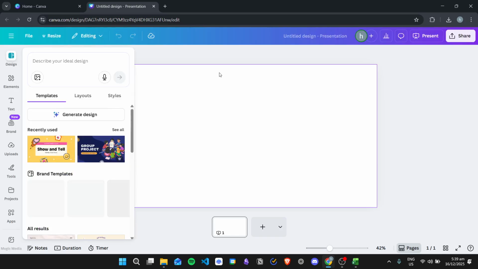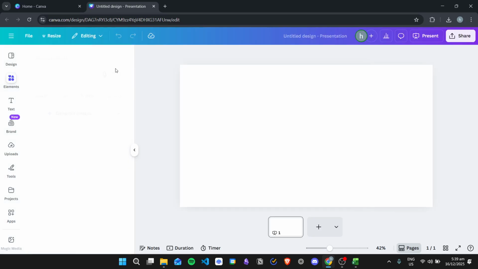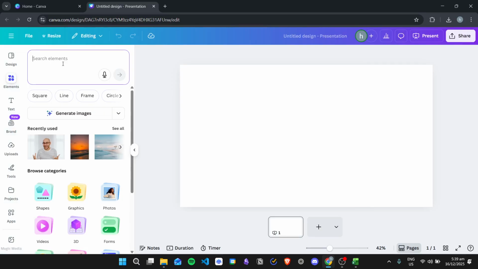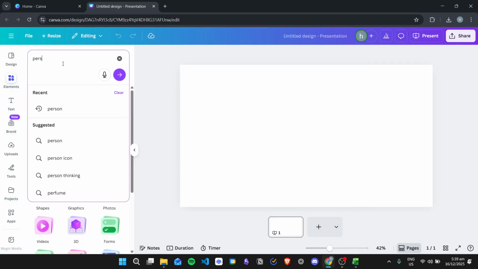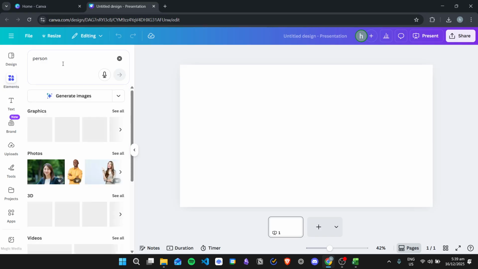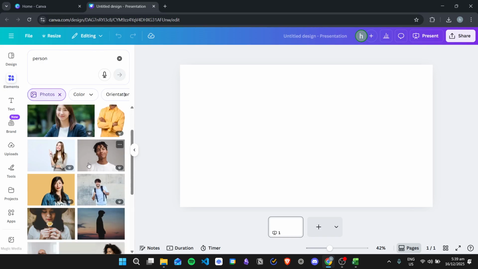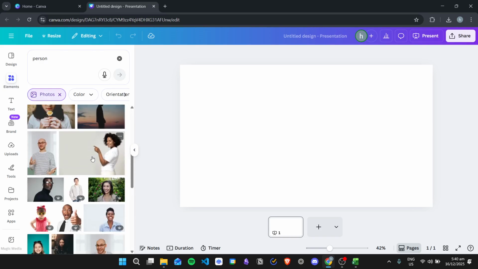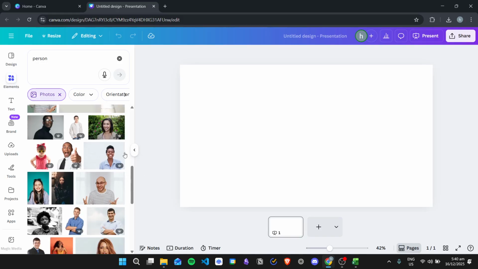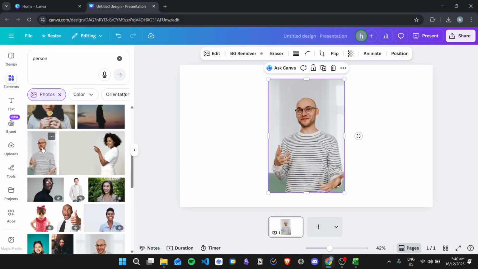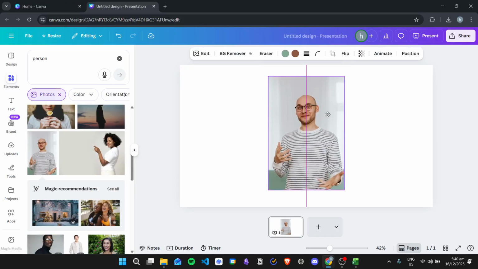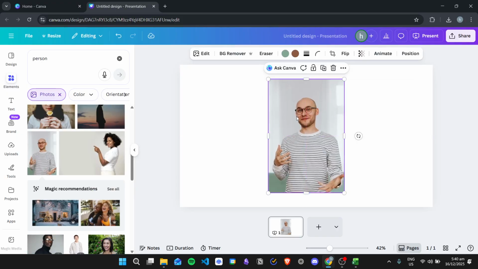And what I'm going to do is that I'm going to use an image right here. So let's type in person and then let's choose photos. And then just choose a specific photo that you want to use. So for example, I want to use this one. Then from here, we can just remove the background like this.